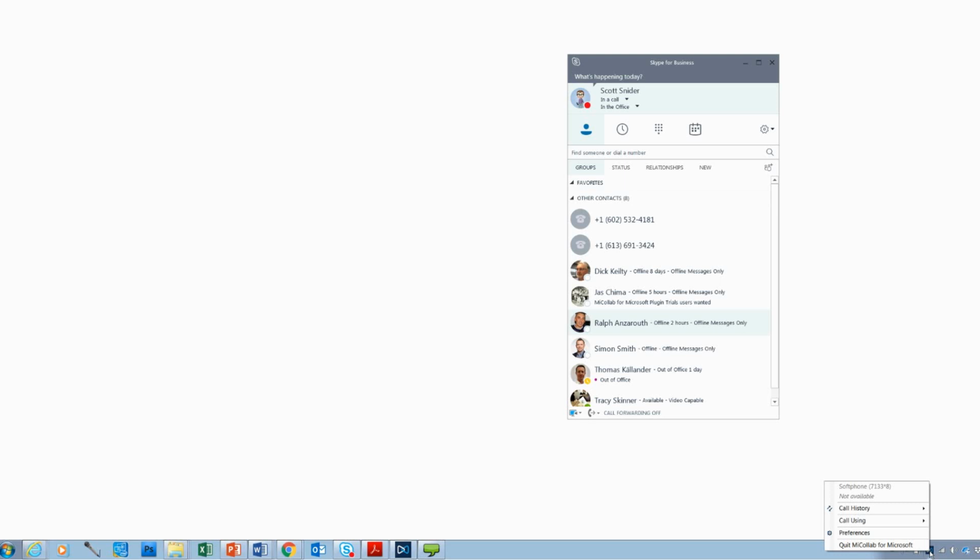For example, it may be turning on my soft phone. It may be choosing to see all the call history from all the calls I've made or missed. It could be choosing to set up in advance which device I always want to make calls with, whether it's a soft phone or maybe my desk phone.